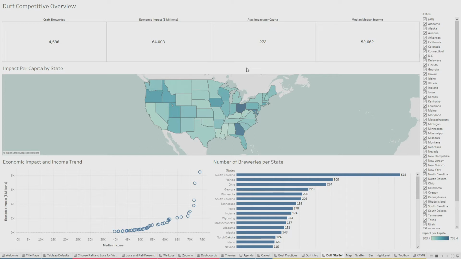It has all the key information. But what we're here to do today is talk about how we can take this to the next level and start to make it feel ready to be consumed by my coworkers at Duff Beer. Okay, so let's get started.